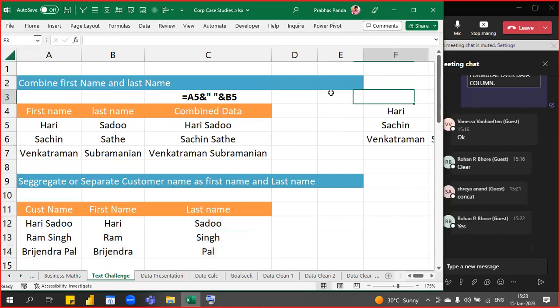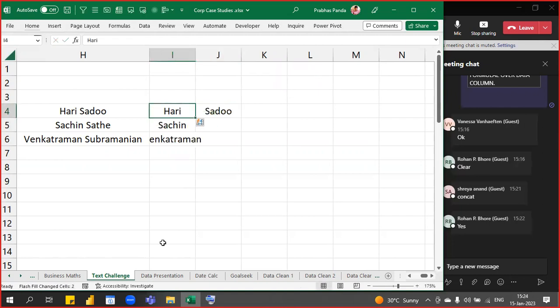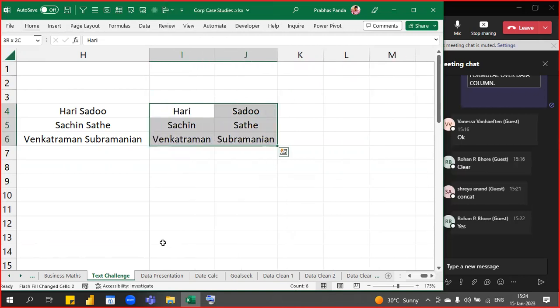Just see the beauty. Suppose say I have the data in this format, okay? I'll go to my next column over here, type Hari over there, and in the next column, type Sadhu over there, and Hari, Control E, Sadhu, Control E, done. Two keyboard shortcuts, entire data is separated. So there are a lot many places people you can use this flash fill option, and it is going to save a lot of time for you. All right. Hope you got some basic understanding where else we can use this flash fill.